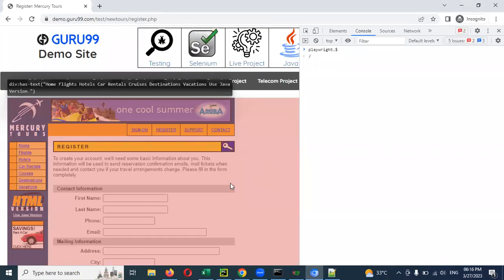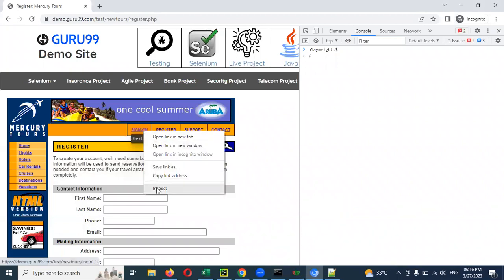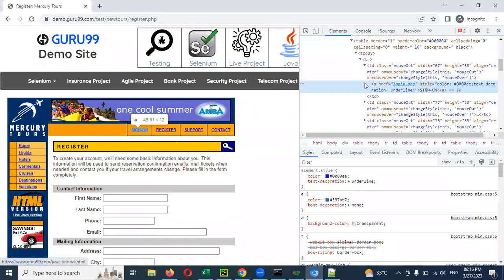You want to identify this particular sign on button. Sign on link. This is an anchor tag. Anchor tag means that is called a hyperlink. And the hyperlink, what you want to find? You want to find this particular element. How can you identify it?